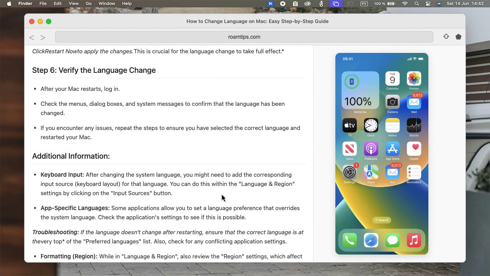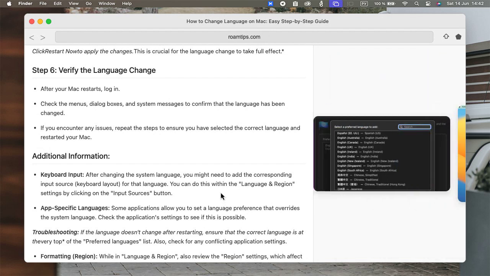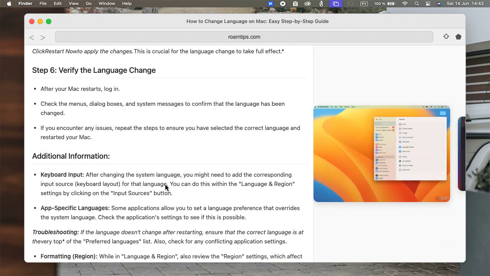Explain app-specific language settings, optional for longer video. One more thing to keep in mind, some apps might have their own language settings that override the system language. So if you're still seeing a particular app in the wrong language, check its settings to see if you can change it there.